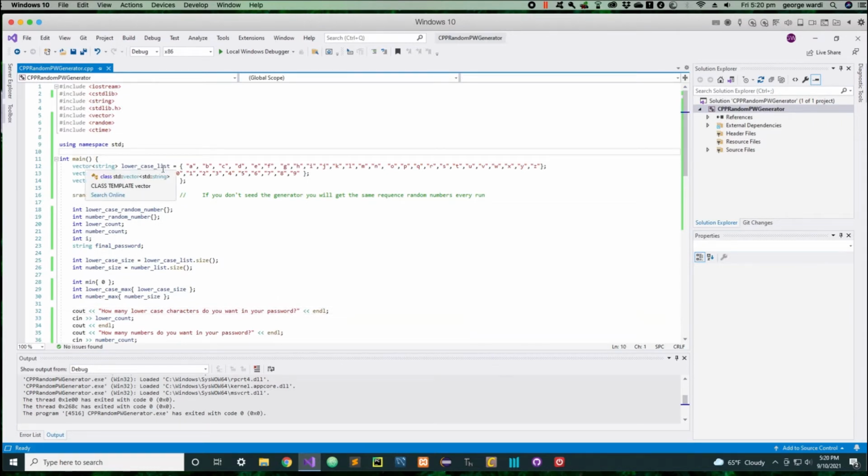For the password, I'm using a vector of lowercase characters in a string and a vector of numbers, but it's all in a string just to keep it consistent. And then there's an empty vector called password list, and I'll show you where this comes into play.